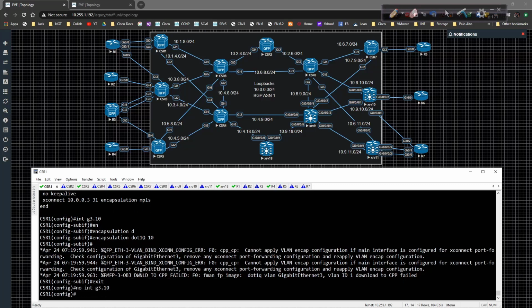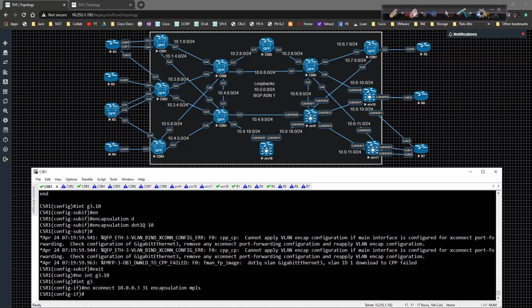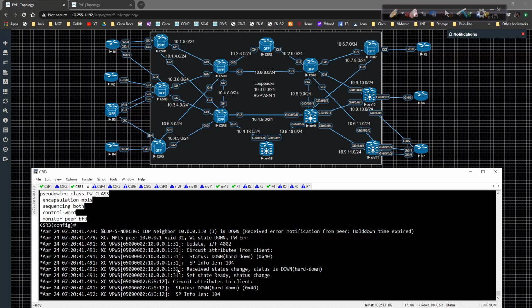And what I'll do is interface gig 3. We're going to go ahead and I'm going to yank this command off of here. Okay. And now what I want you to do is pay attention to the logging messages that show up on CSR3.